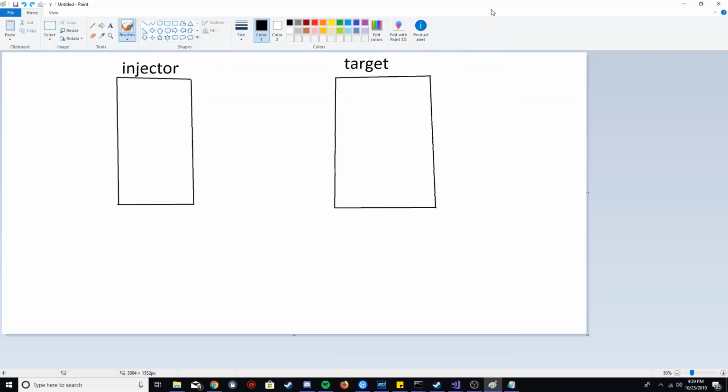What is going on, guys? In this video I'm going to show you how to make an injector that uses thread hijacking. So it hijacks one of the target program's threads and gets it to load our desired DLL.